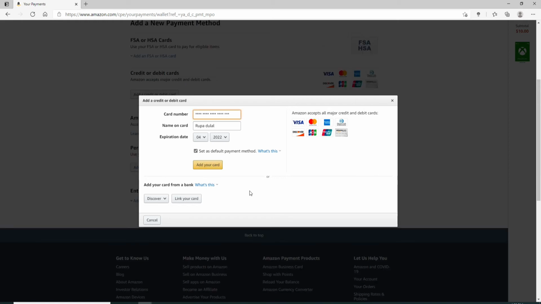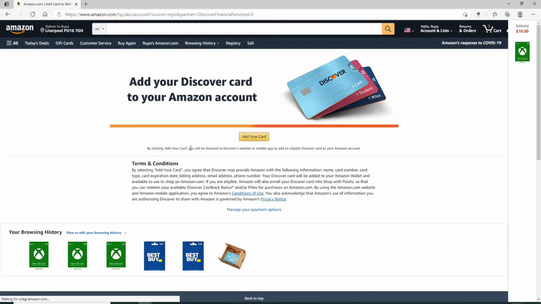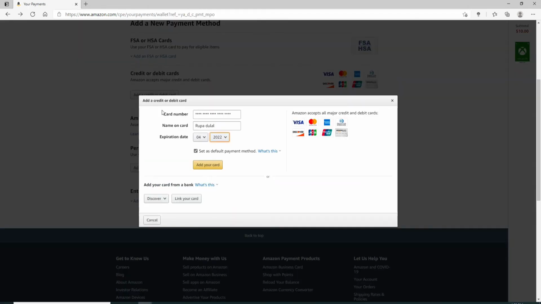If you want to add your card from a bank or mobile pay app, you can click on Link Your Card and add your card from any existing bank account of yours. Once you're done setting up your card information, click on Add Your Card, and you'll be able to add a new payment method, and you can easily add or update your payment method from your Amazon account.